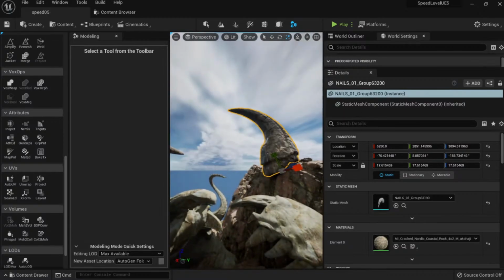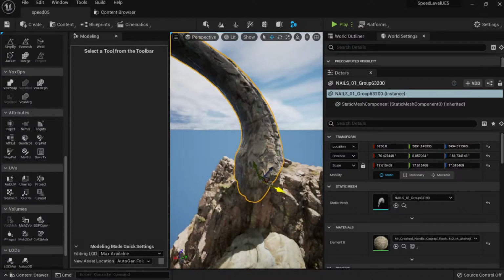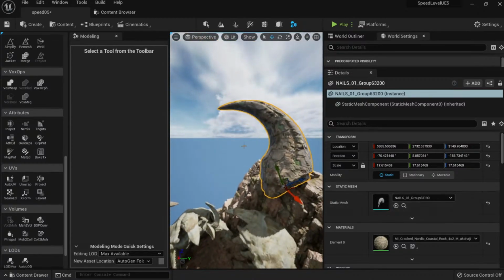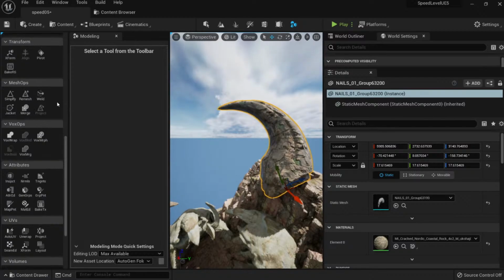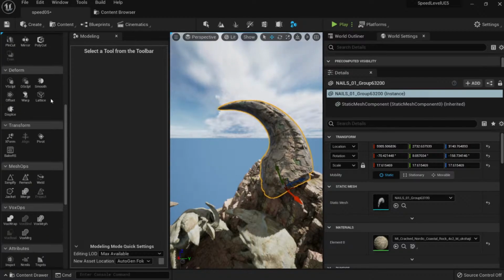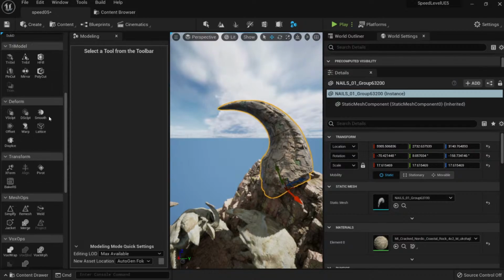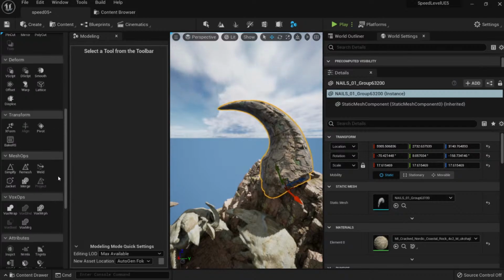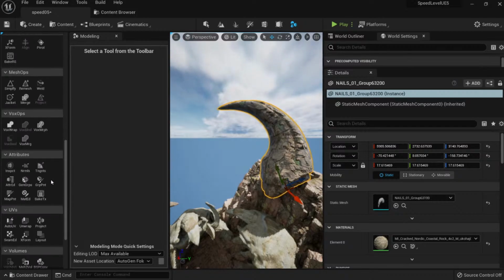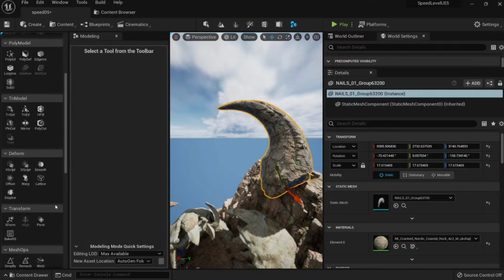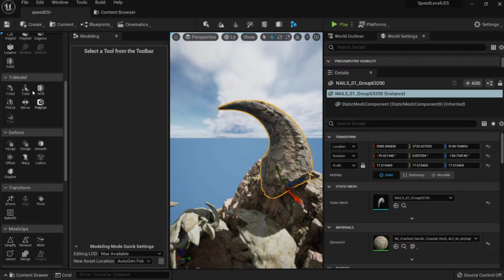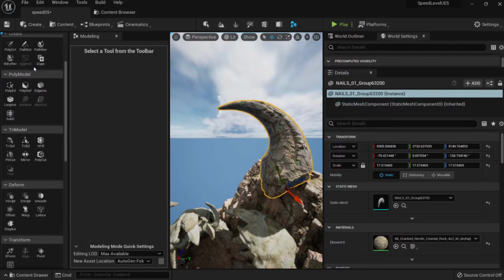Let me try to do something crazy. What I'm gonna do is duplicate this one. I'm gonna use the modeling tools for that. I'm going to transform. It used to be in transform, I believe. Mesh operations, UVs, volumes. It used to be in transform where you could duplicate these meshes.